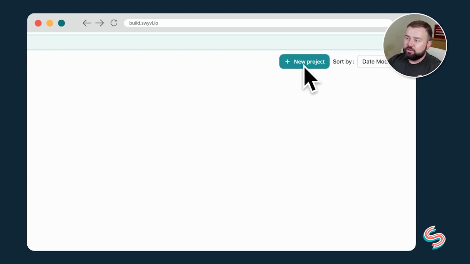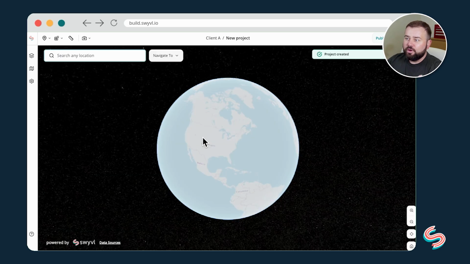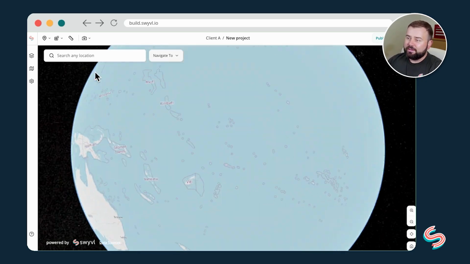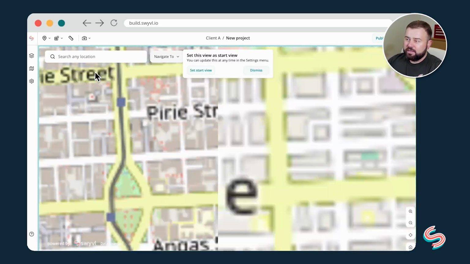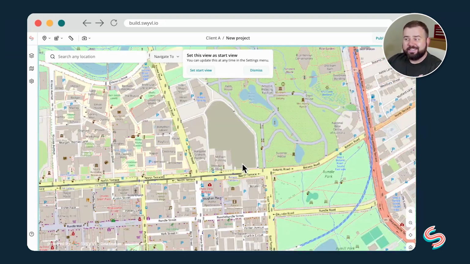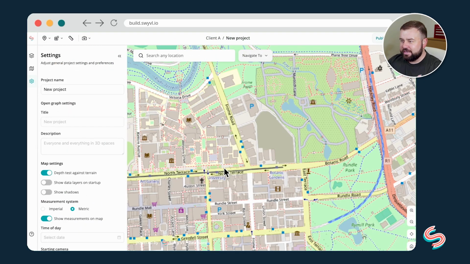Next, you'll click on New Project and you'll see a global map view. You can either zoom in on the location where you'd like to add data or search for any location. I'll search for Adelaide as that's where we're based. Center the map to your preferred starting point and select Set Start View. This can be adjusted anytime in the settings.